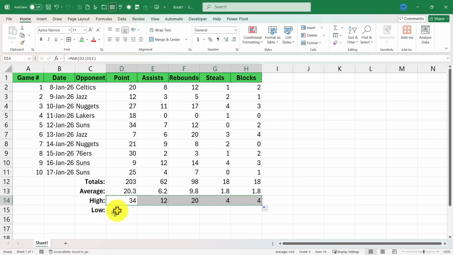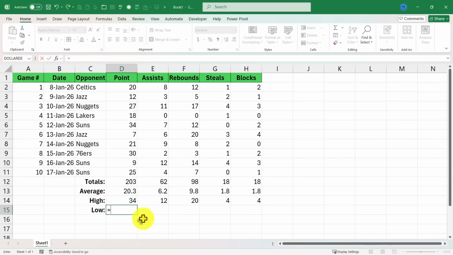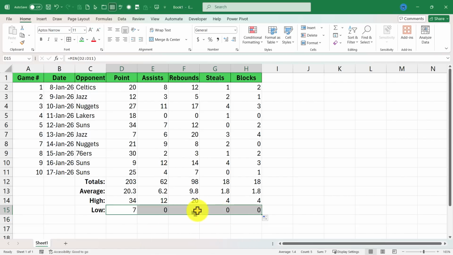And then what about low? For low, you'll type equals min, left parenthesis, click and drag to get that same range. Tap enter, and that's my low score. And I wonder what my low rebounds number is. Oh, it's 0. So that's how you can track your scores or your favorite player's scores over 10 games and get some statistical information out of that.